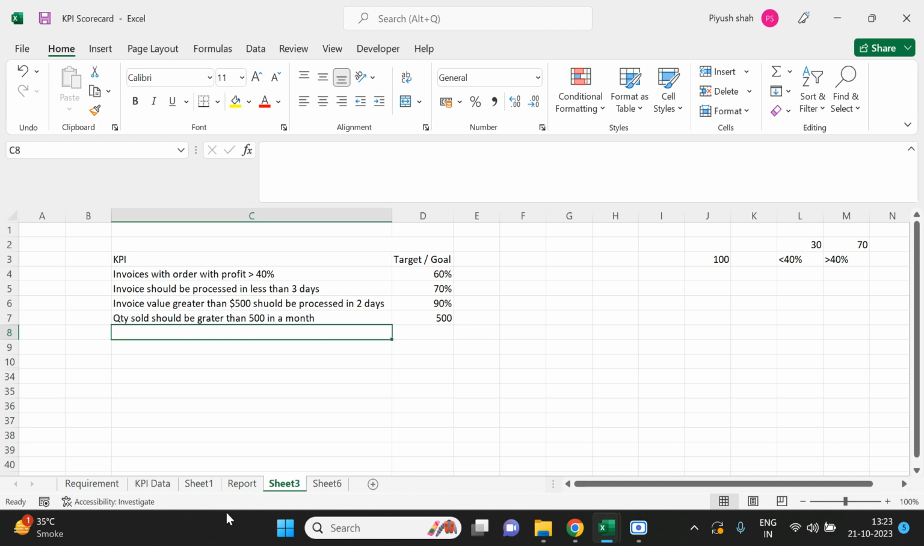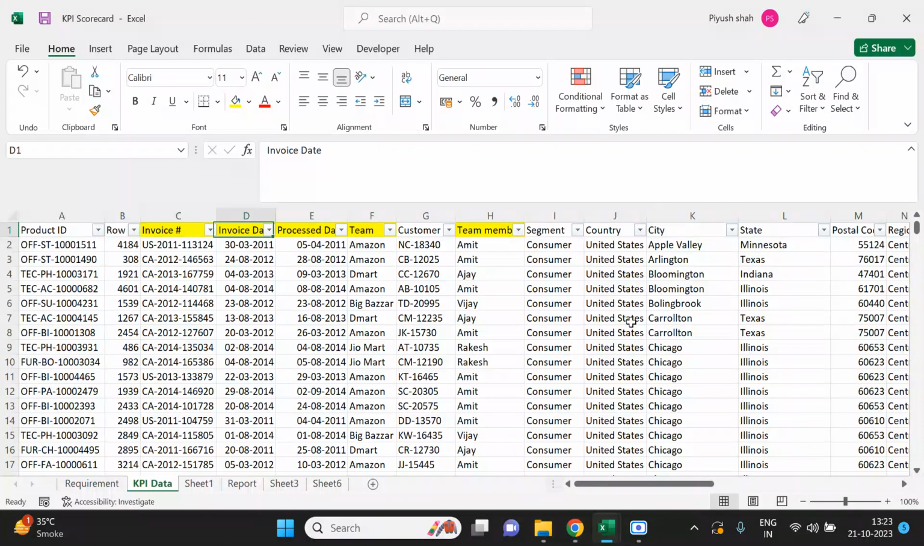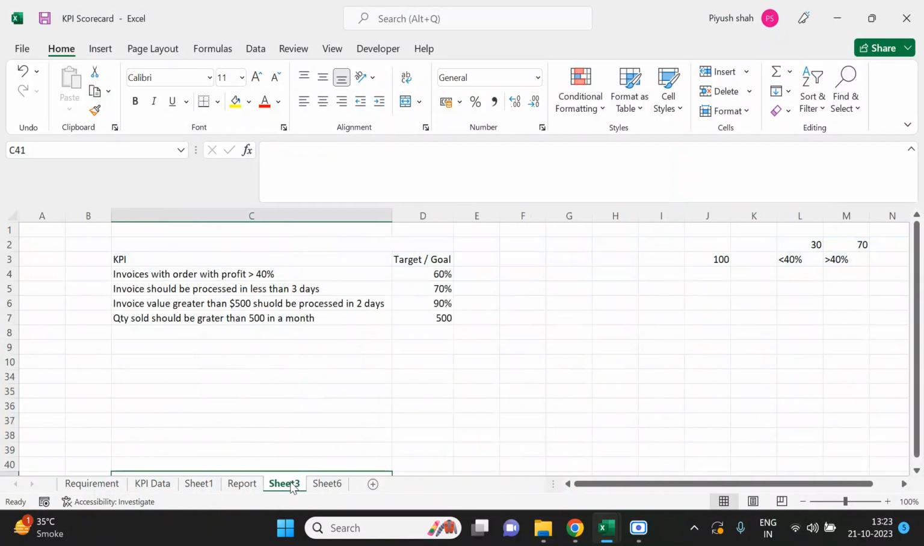So this is the data. This is invoice data for different customers, that is Amazon, DMart, Big Bazaar, and these are the team members. The KPIs that we have is invoice with order.